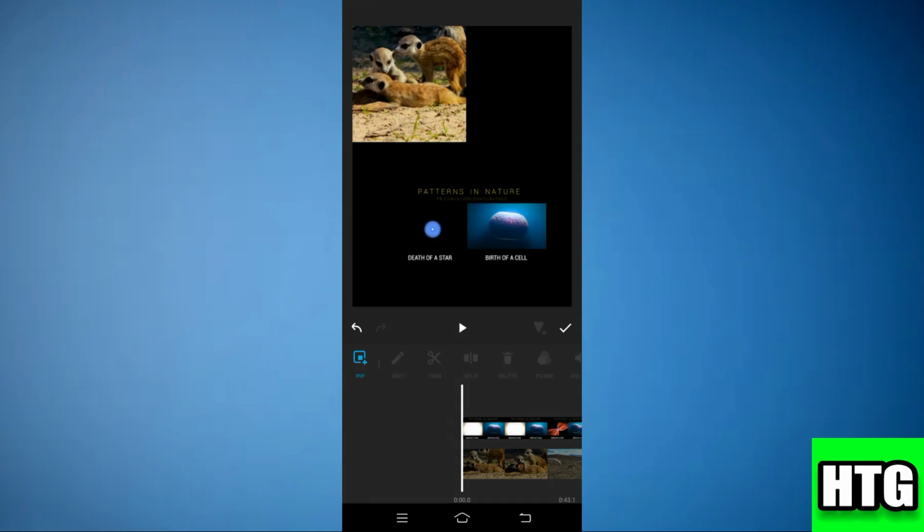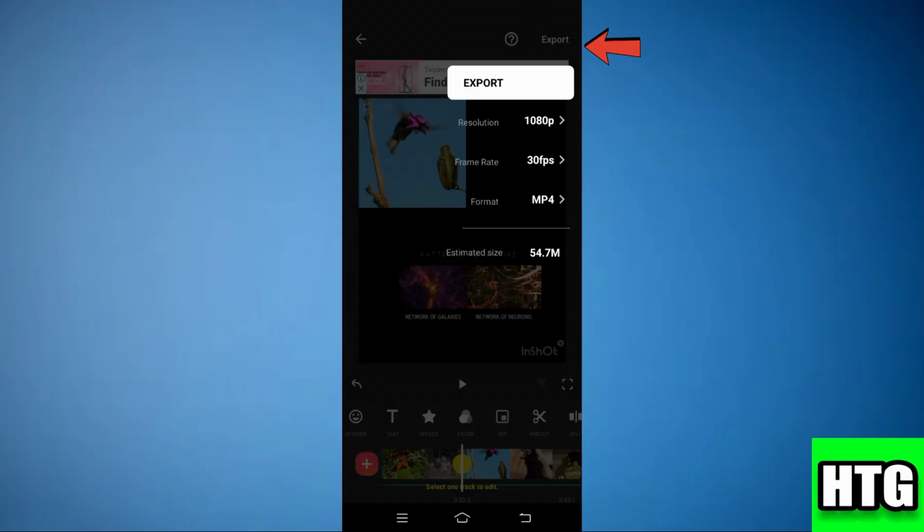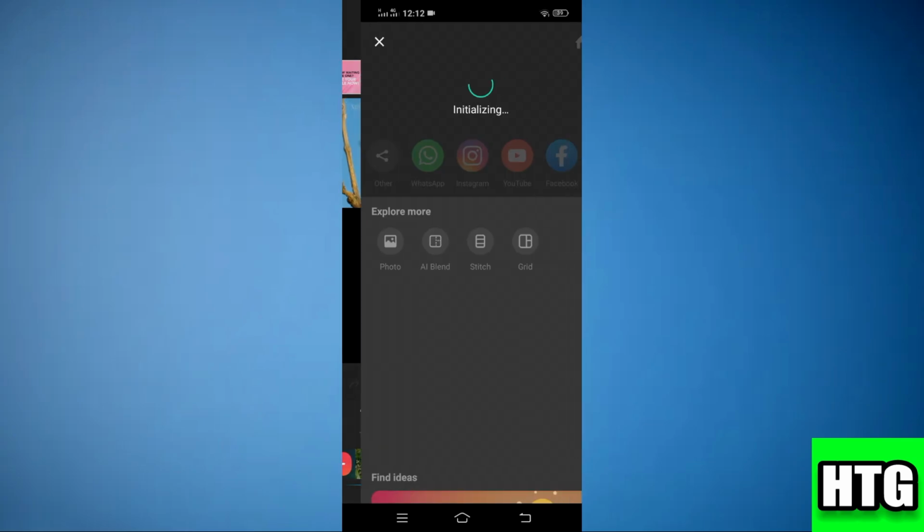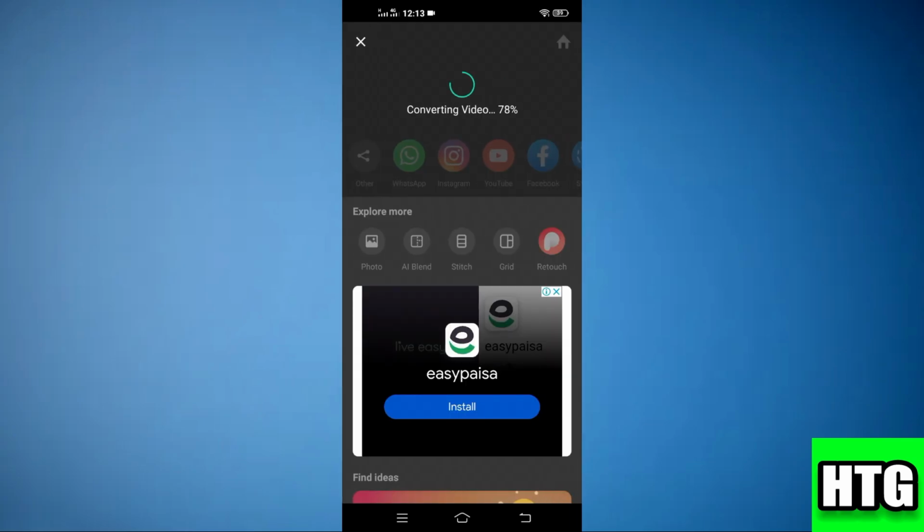When you're happy with the arrangement, tap the check mark, then hit the export share button at the top right to save it. This will save the combined video to your gallery.